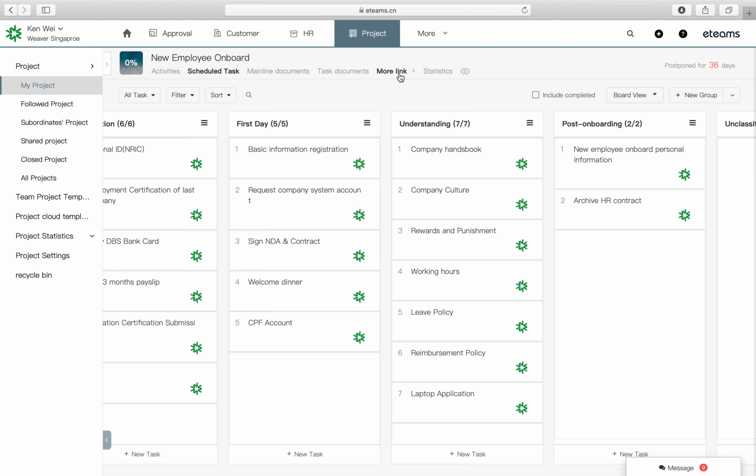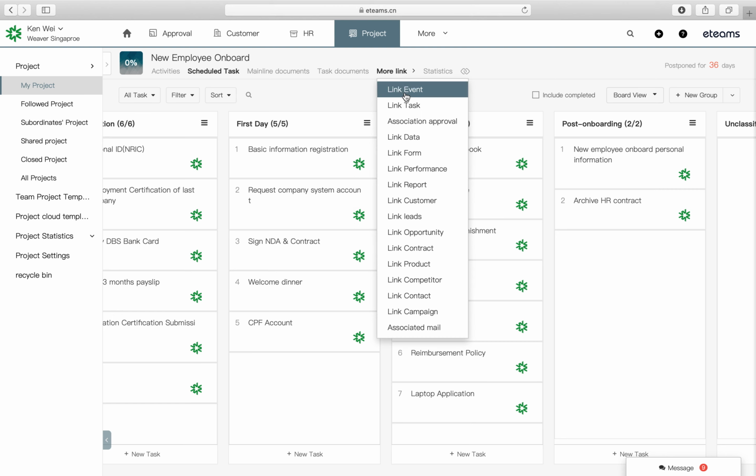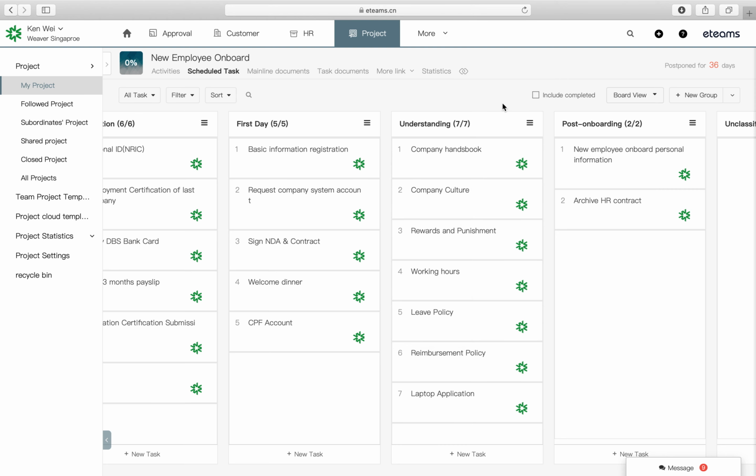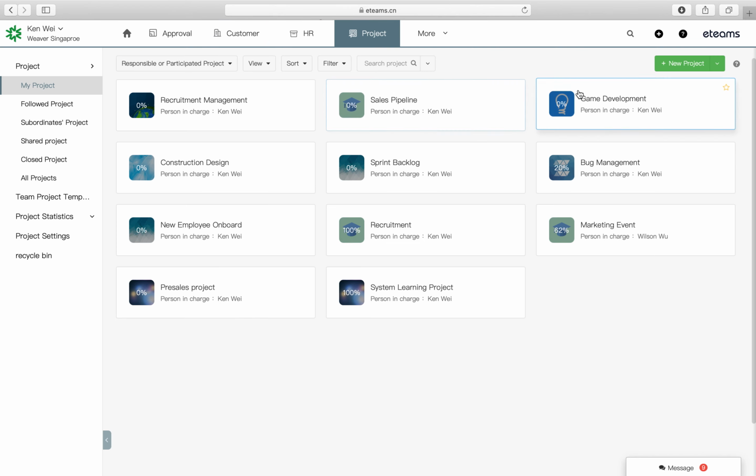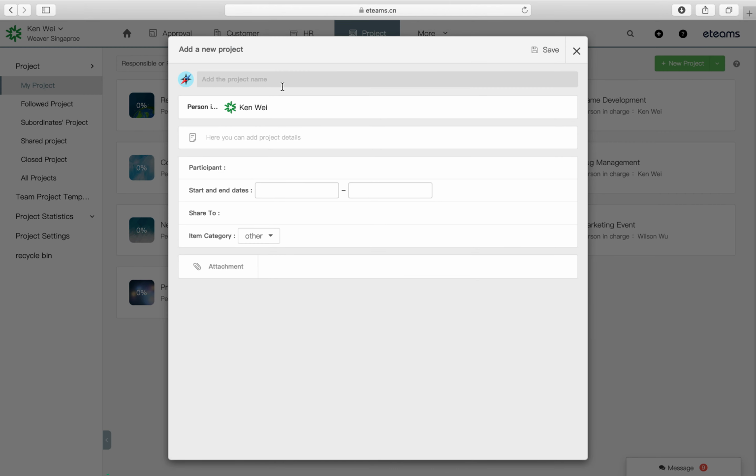Besides tasks, you can link the task to events, and even to reports or customer needs. You can link the task to an application inside eteams. So this is project. Now for project, maybe we just go back. If you want to create a new project, maybe the project is like, I want to prepare for pre-sales.